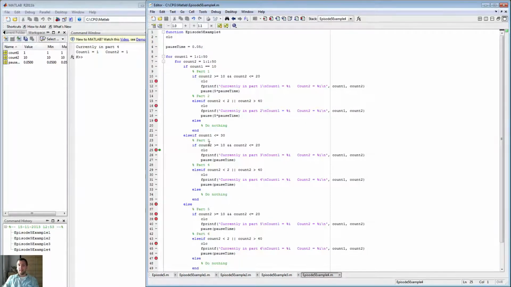Then we will go on to count 1 is 1, count 2 is 10, and this one is now bigger or equal to 10, and it's smaller than 20. So because 10 is smaller than 20 and 10 is bigger or equal to 10, it will actually execute this one now. And as you can see, it says currently in part 3, then count 1 is 1, count 2 is 10. Running through this, you will see it varies between 3 and 4 up until the point where one of the counts, well, count 1 in this case, reaches 10.